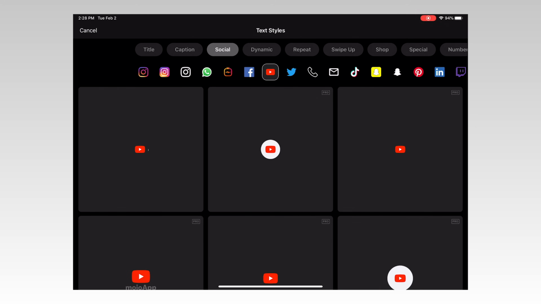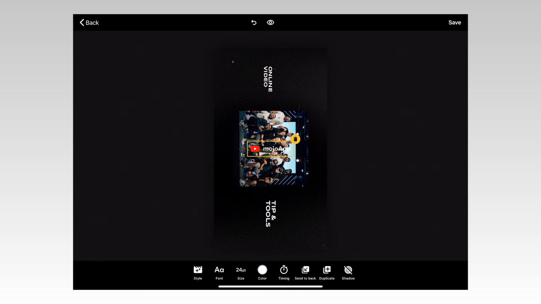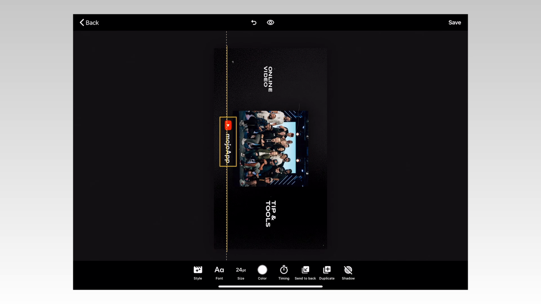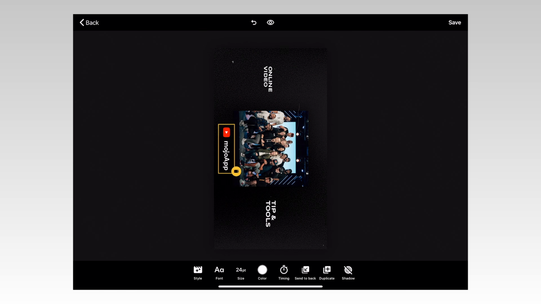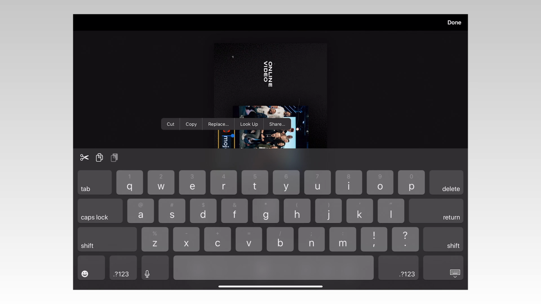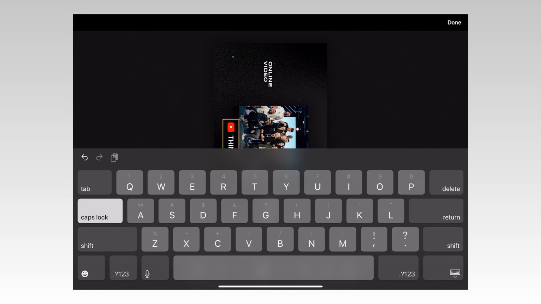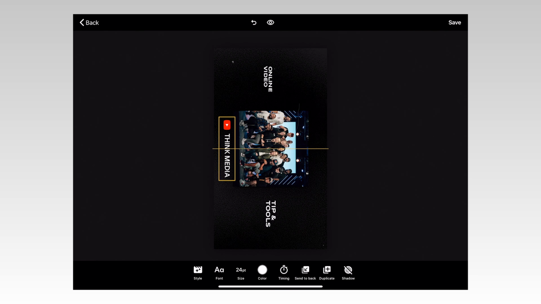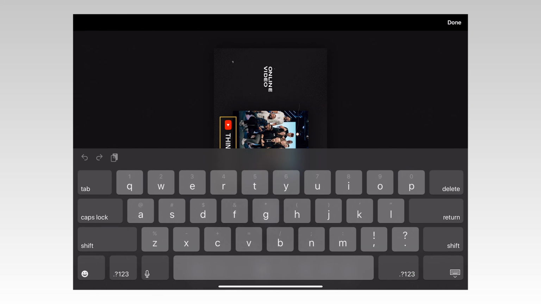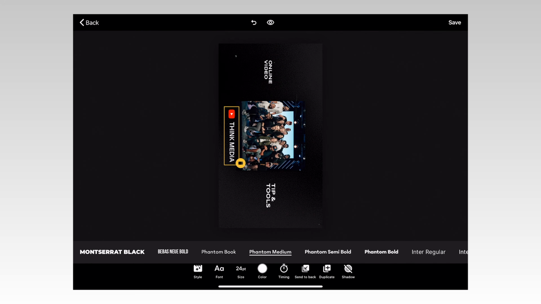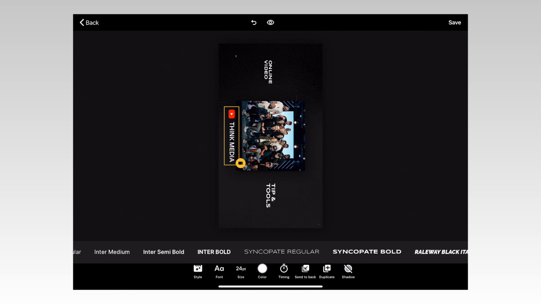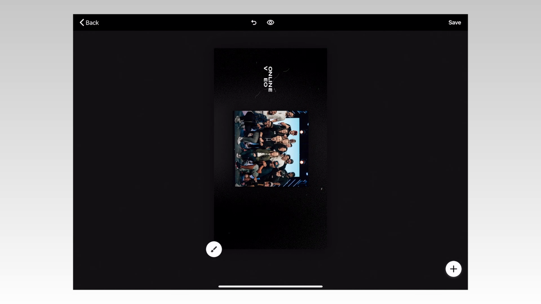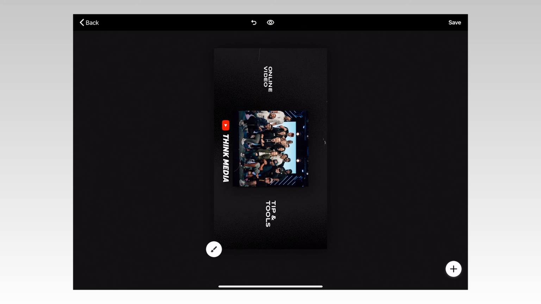But I'm going to hit the YouTube icon and then just throw this guy right underneath the photo. I want to center it, okay. And then let's put Think Media. And then what we can do is change the font. I'm going to change the font right down here. There are so many customizable things, even with the free version. But all that to say, it's looking pretty good. I like it.